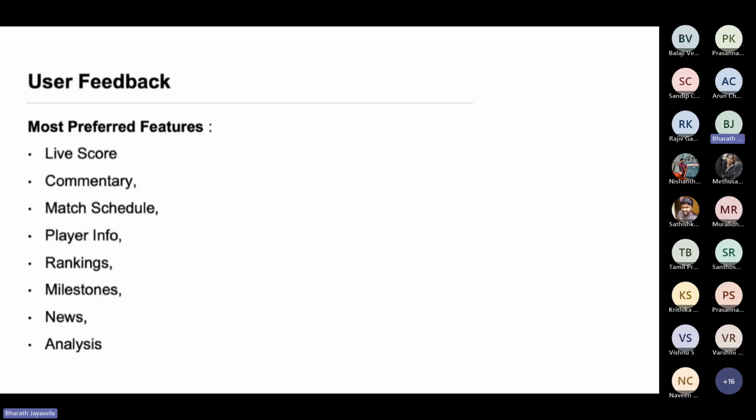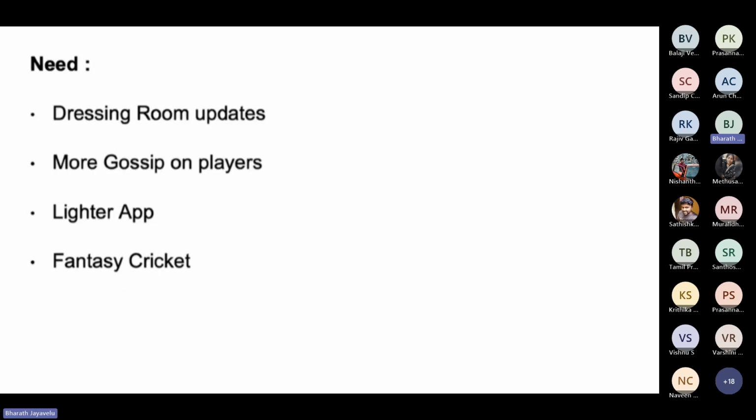After getting the results from outsourcing, we need live score, commentary, match schedule, player information, rankings, milestones, and news analysis. All this information we have to add to the app we're going to build. So these are the things we get from outsourcing the research. Additionally, we may add some dressing room updates, more gossip on players, a lighter app, and fantasy cricket. This will encourage players to use the app more frequently.